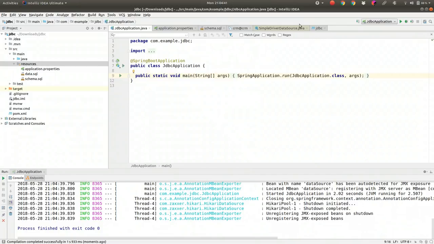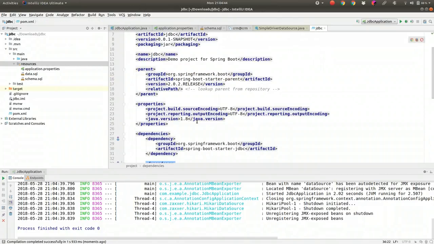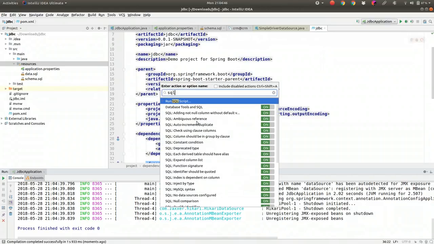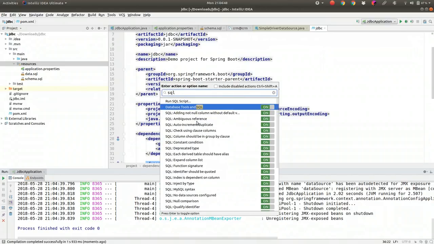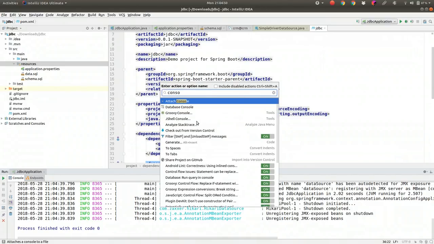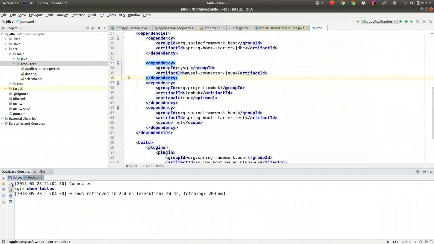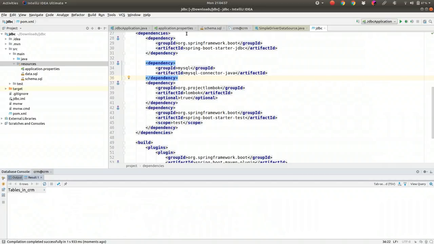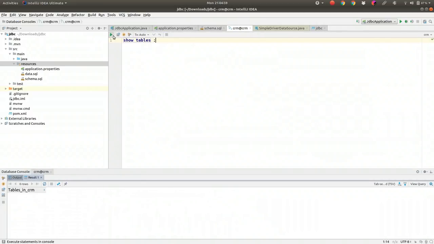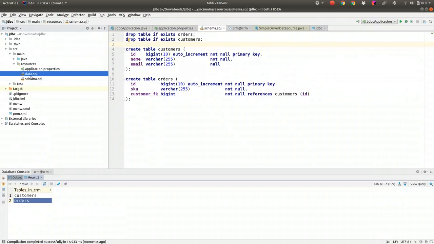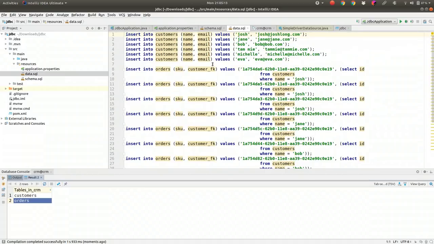All right, and when I go back to my SQL console, database tools, console, okay, I want to run the query again. There we go. So I can see I've got those two tables there, and I've got some data. If you look at my schema, I've got the definition of the objects in the database, and data.